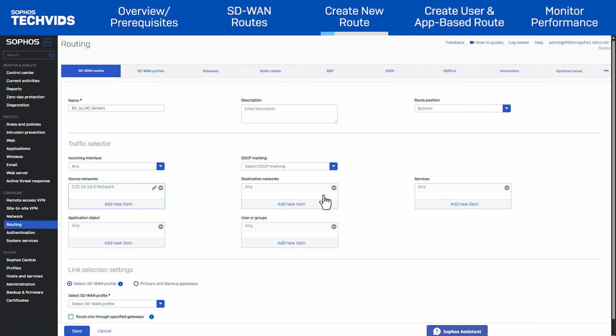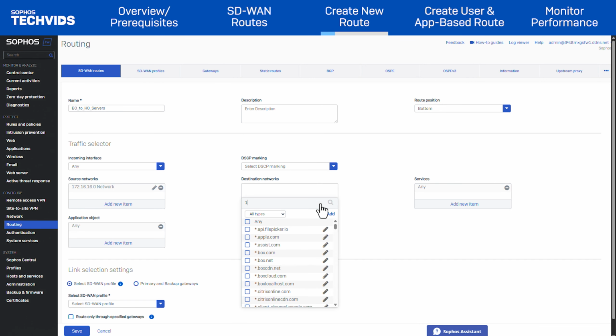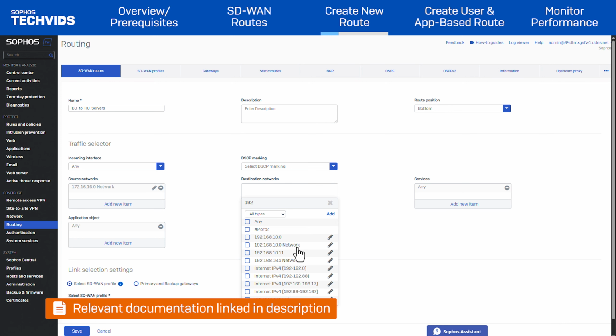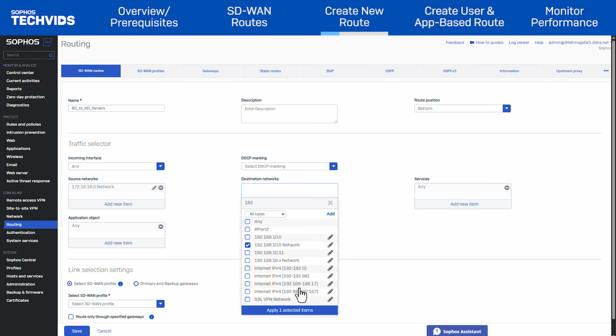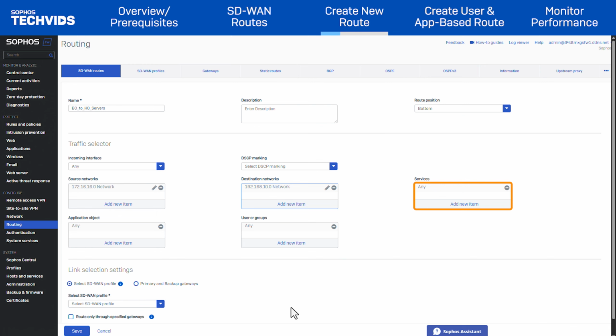Next, select the destination network. I'll remove any and add the head office network 192.168.10.0. Note, if you're sending traffic to public IPs, we recommend you select the default IPv4 host group or default IP host ranges, such as Internet IPv4. Refer to the relevant documentation for further information. Specify which services you wish to match this rule as needed. I'll leave this as the default. I'll also leave the default for application objects and users or groups. Later, I'll show you how to create an SD-WAN route based on users and applications.